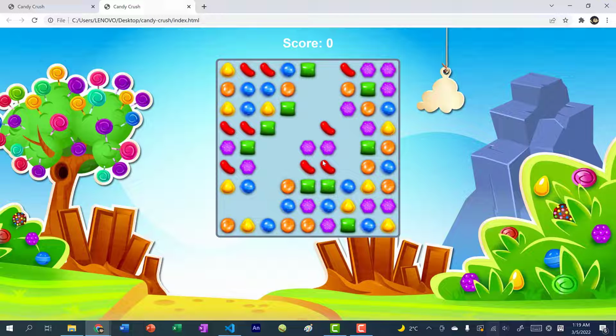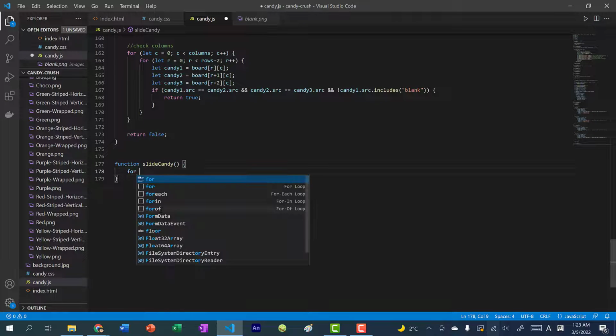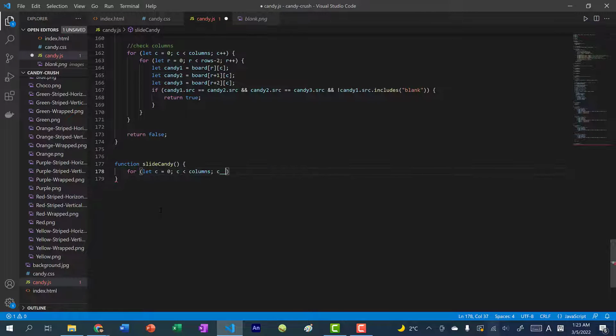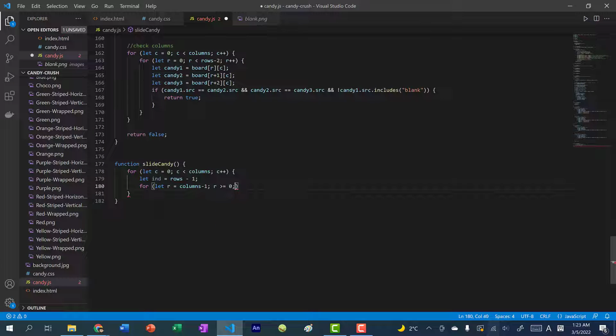And yeah, so now what we need to do is we need to slide the candies down. Alright, so to slide the candy, we need to create a function, slide candy. And we're going to iterate through each column. So C less than columns, C++. And let's create a variable, index. And it's going to be rows minus 1. So it's going to start at the bottom of each column and go up. So for let r is equal to rows minus 1, r greater or equal to 0, r minus minus. So in this case, minus means going up.